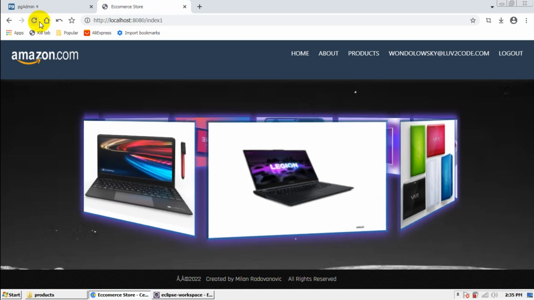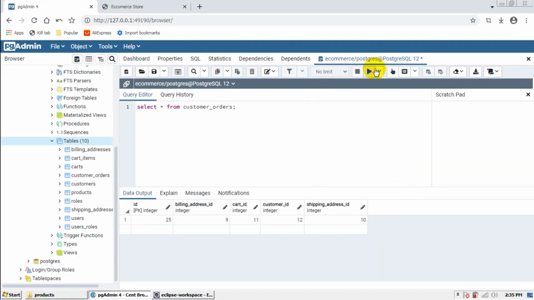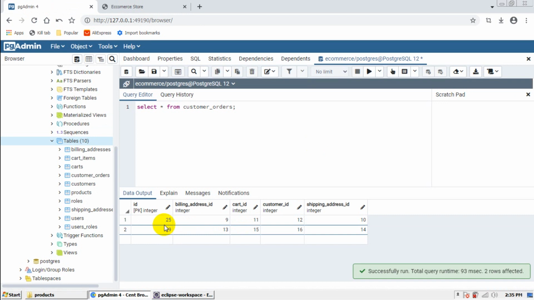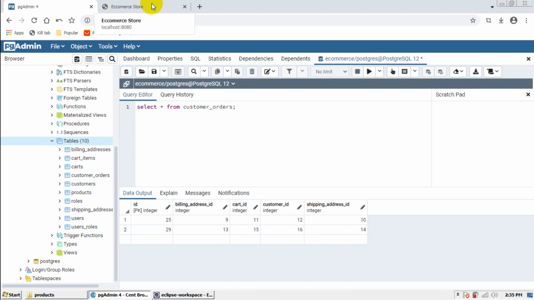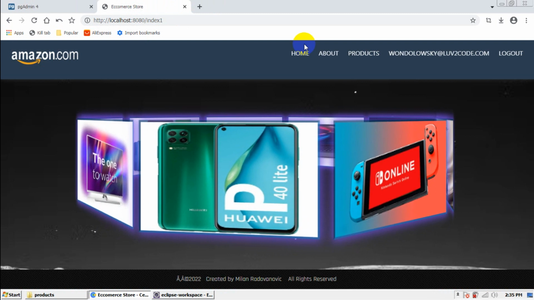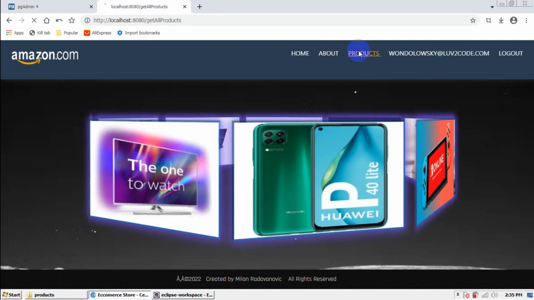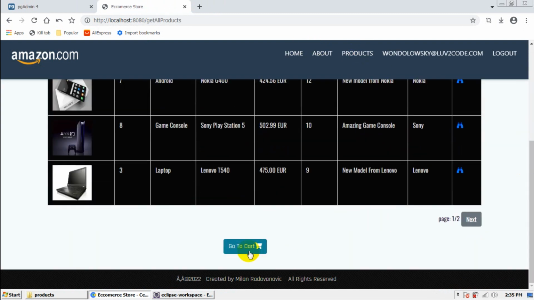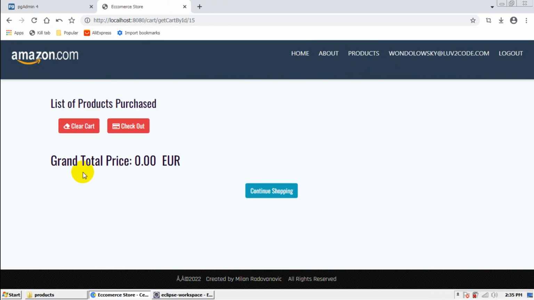Now we'll just see, select star from the customer orders. Here the order ID is 29, billing address ID, because we did the order with another customer, and everything is as it should be. And now let's go here in the products. So let's check our cart. Okay, grand total price is 0 because our cart is already cleared.